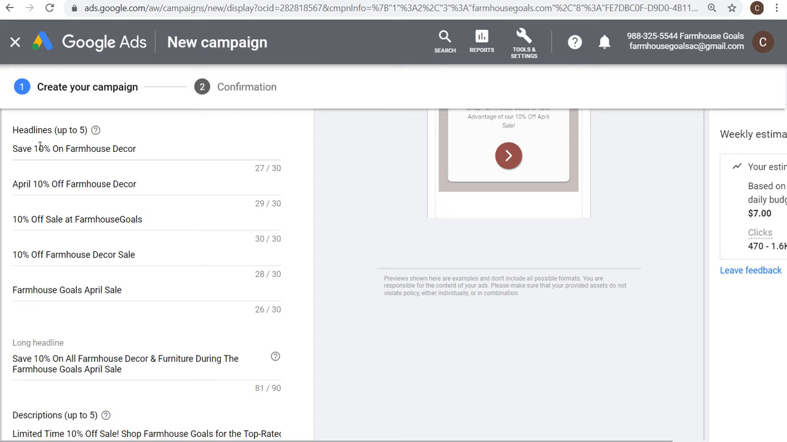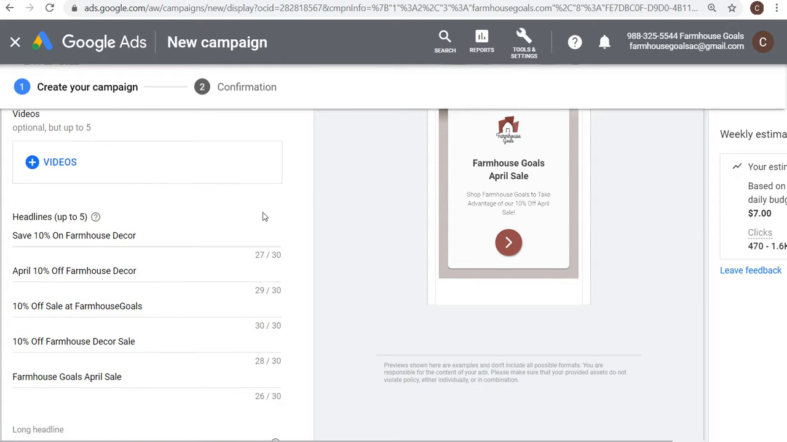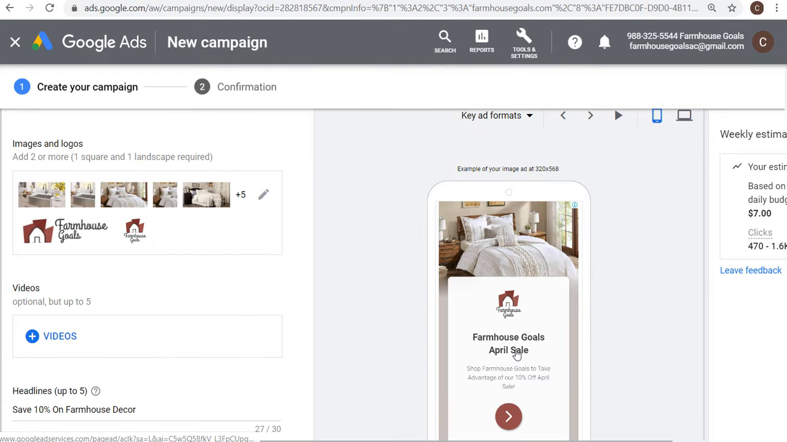Okay, so we've added our headlines. We have 5 different headlines here. Essentially, I'm just going to be showing my promotion, my April sale, 10% off and free shipping. That's what I really want to highlight in my advertisement. So the images are going to show people different types of farmhouse styles, and then the text is going to talk to people about the sale.